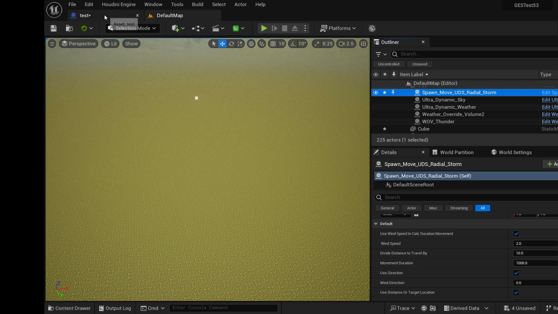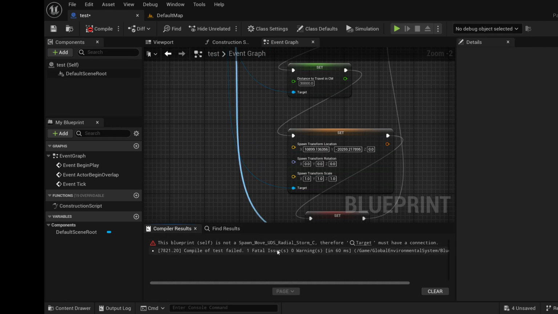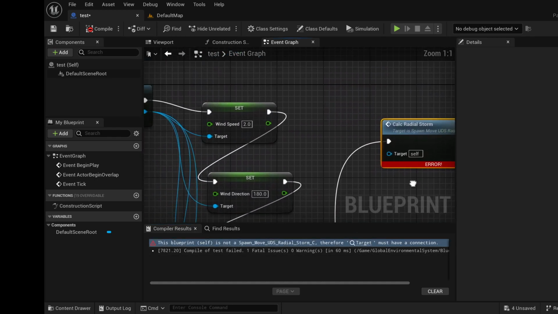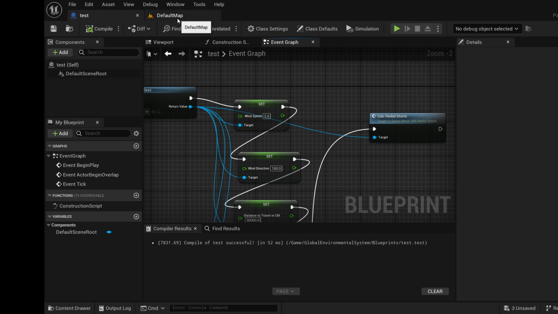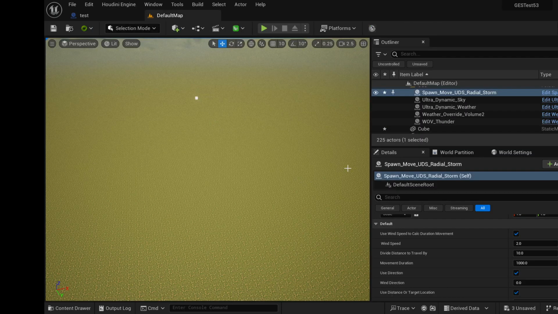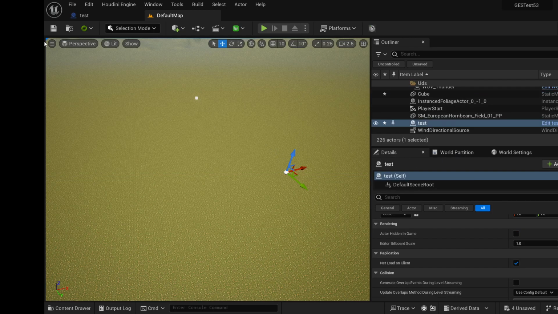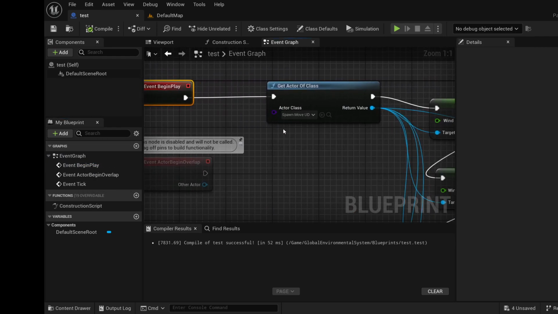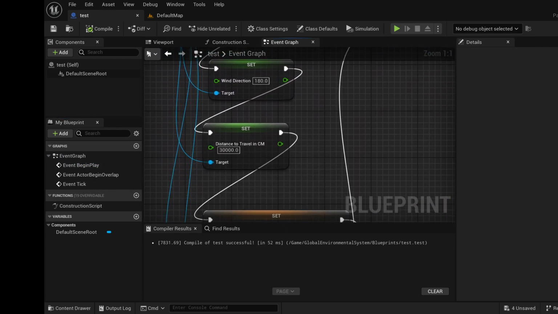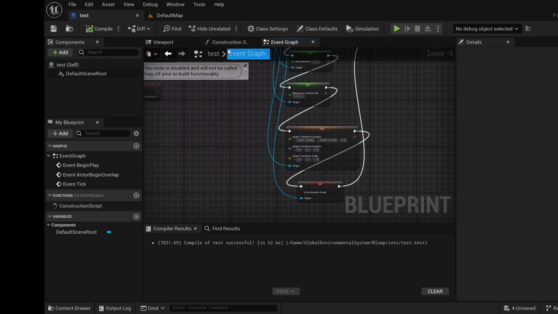So now I'm going to go ahead and drag in. Let me compile this. Oh, target, right. Yep, need to do that. Nope. Let's try that again. Okay. So now I just drag in my test BP. And since I've got it to spawn on event begin play, it should spawn one storm. I mean, you could have it spawn on key press or again trigger box or whatever.